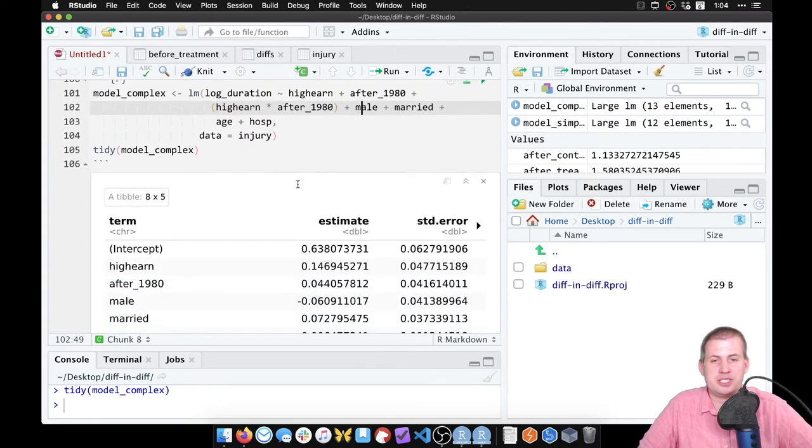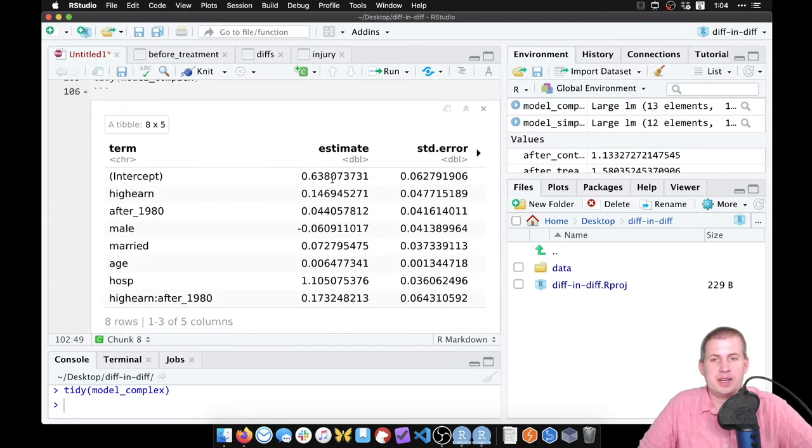So let's control for some stuff and see what happens to our causal effect. So we'll control for a bunch of stuff, and if we scroll down, we have a whole bunch of coefficients. We can still piece together the 2x2 matrix thing with the high earn and after 1980. It's gonna be off now because the intercept is no longer just control group before. It's actually control group before, when male is false, when married is false, when age is zero, and if hospitalization is false. So it's harder to piece everything together because we've got other variables in there. But we still have our causal effect here.